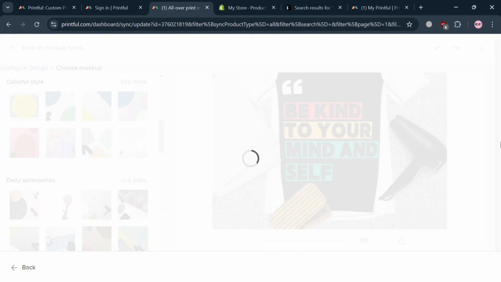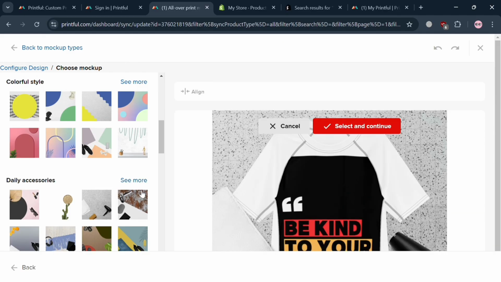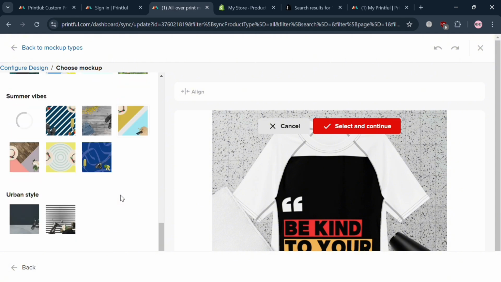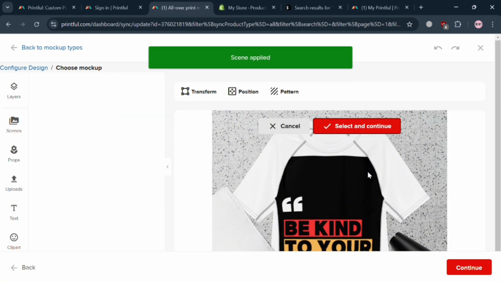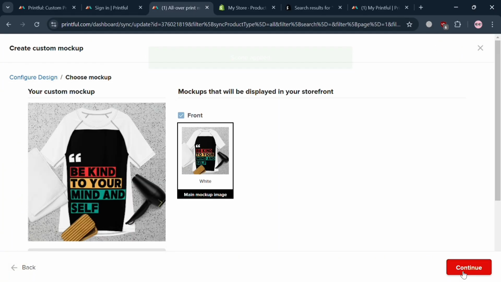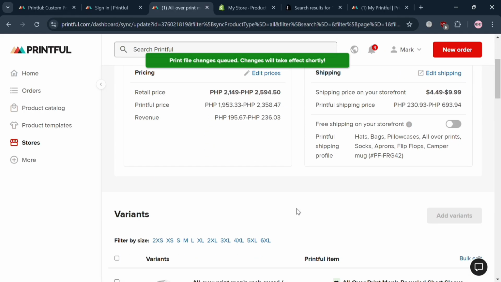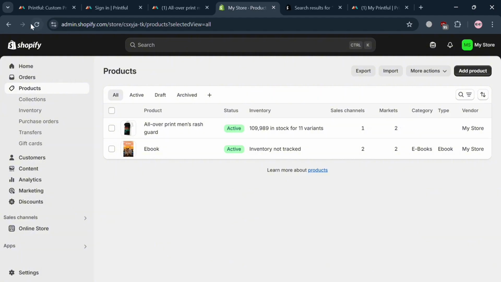Now after choosing it or clicking on it, it will show us in here what it looks like, with our current design on it, and also some of the accessories beside this kind of product that we are selling. But you could also choose another one if you want to, such as summer vibes and many more. On the left side panel, you could also navigate to add scenes, different kinds of props, uploads, text, clip art, and many more. But at this point, I'm just going to click the continue button to proceed. After that, just click continue again.